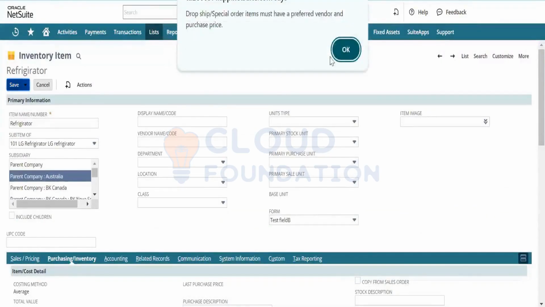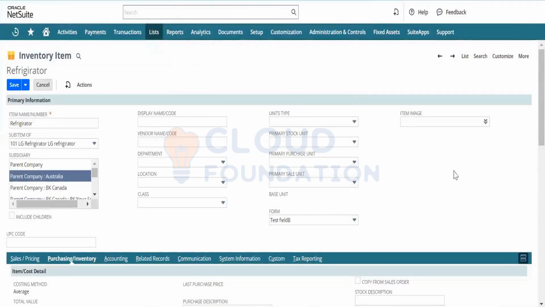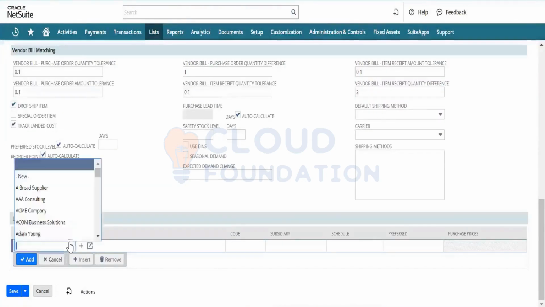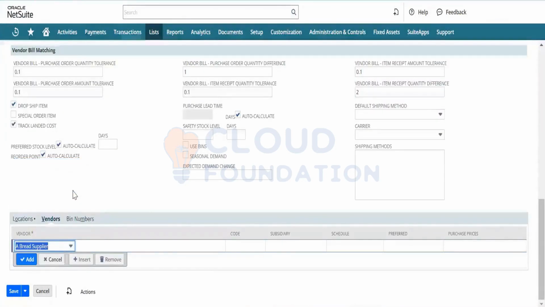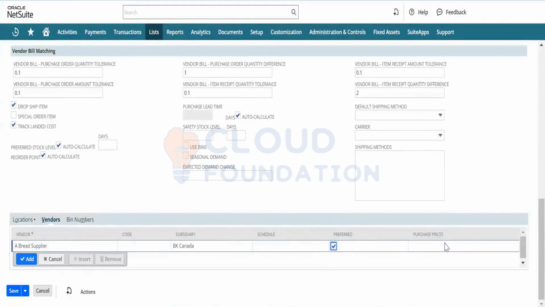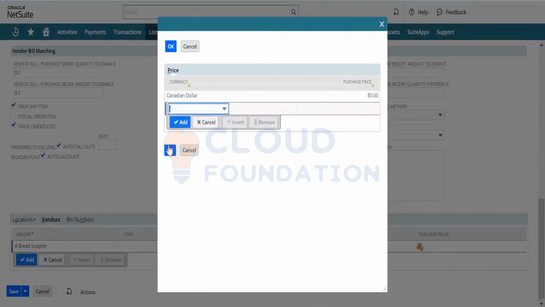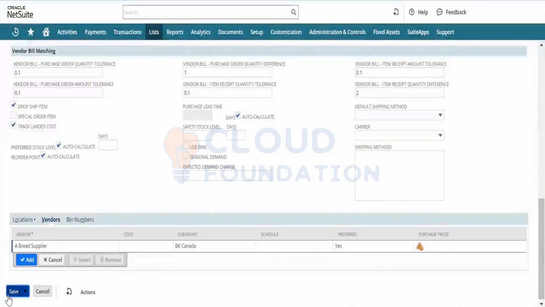So let us save this. Whenever you specify this as a dropship item, then you have to specify the vendor as well. The reason behind that is the system has to create a purchase order automatically. Correct. So to do that, you have to specify what is your preferred vendor for that particular item. Only then you can actually define it as a dropship item.